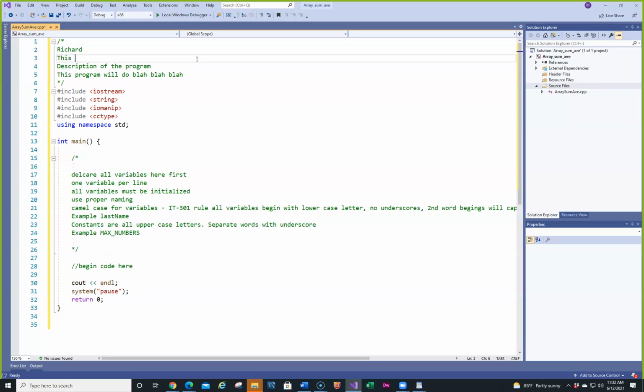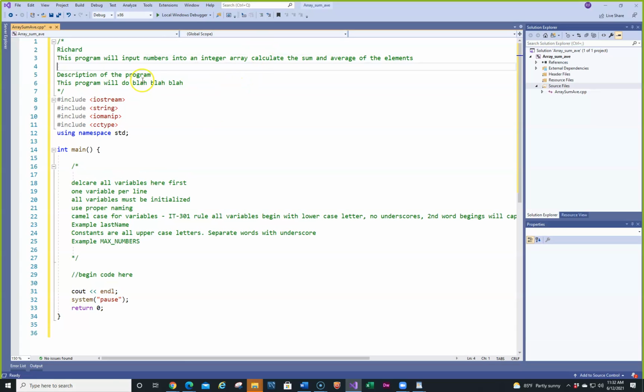And this program will input numbers into an integer array, calculate the sum, and of course I don't spell very well, and average of the elements. So we can get rid of this.